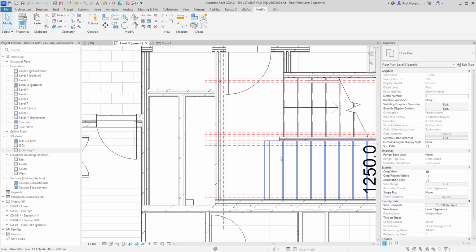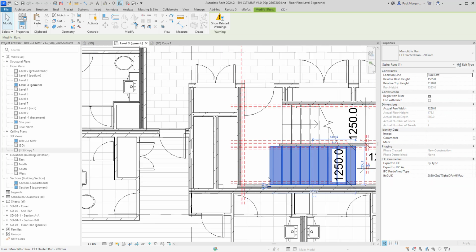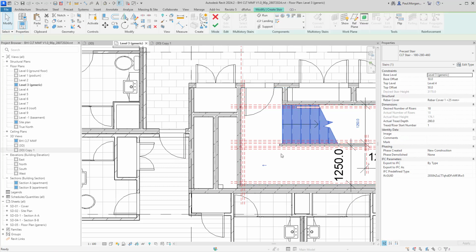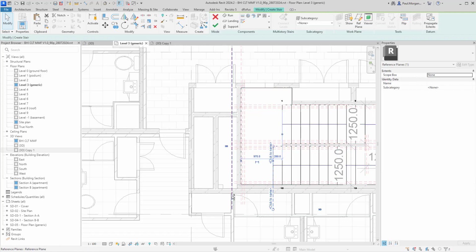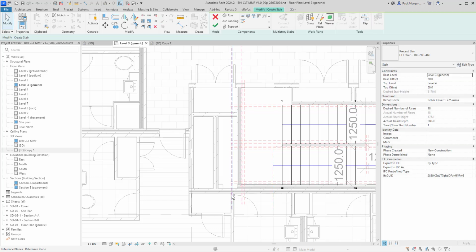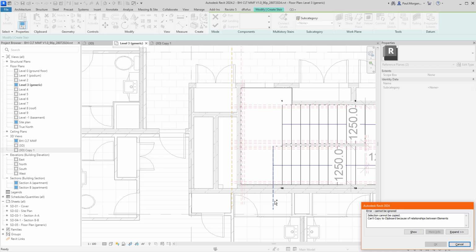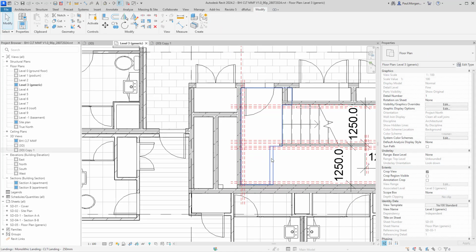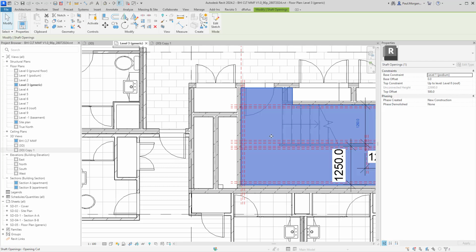So I'll go OK. Oh, that's annoying. So they've actually disappeared when I click on the stair and go edit stair. They'll come back, won't they? Yeah, okay. So what I'm going to do is click on them and go control C. Selection cannot be copied. Ah, okay. All right. Have it your way. I'll go delete. Okay. Now I just have to draw them myself.